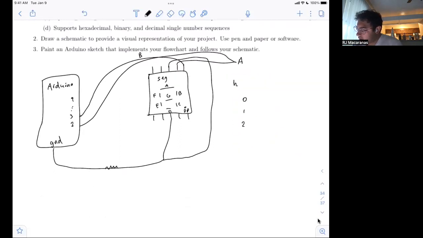So this is our hex value. This is our segment pins. So for hex 0, we need A, B, C, D, E, F, right? So that'll draw out something that looks like this, which is our 0.